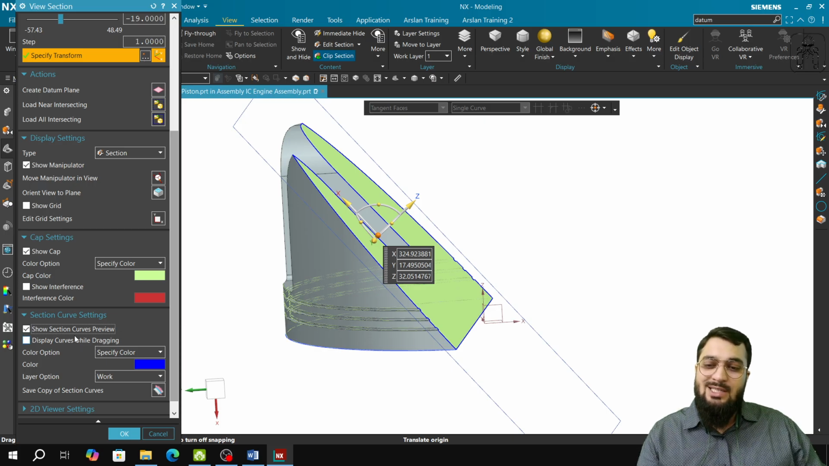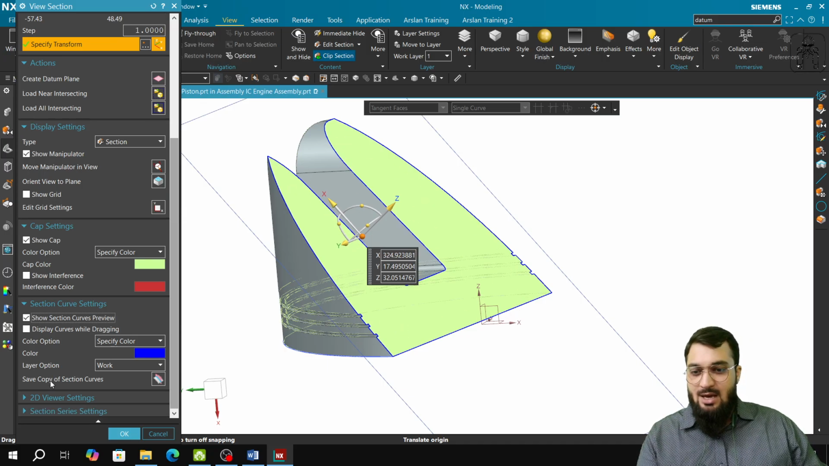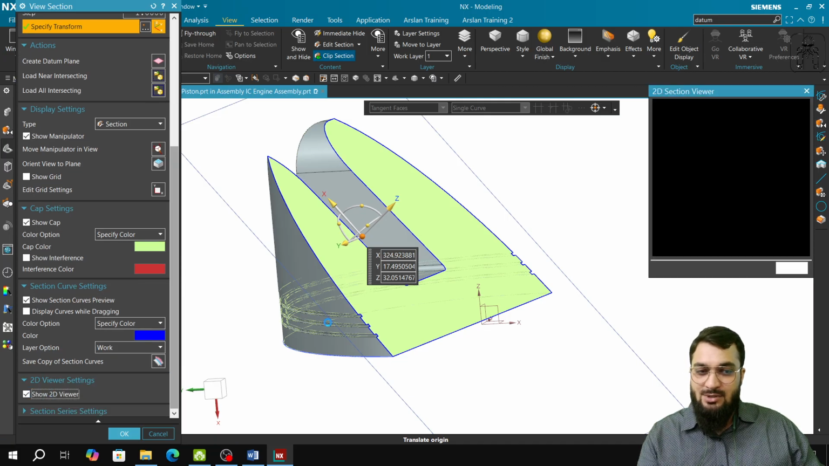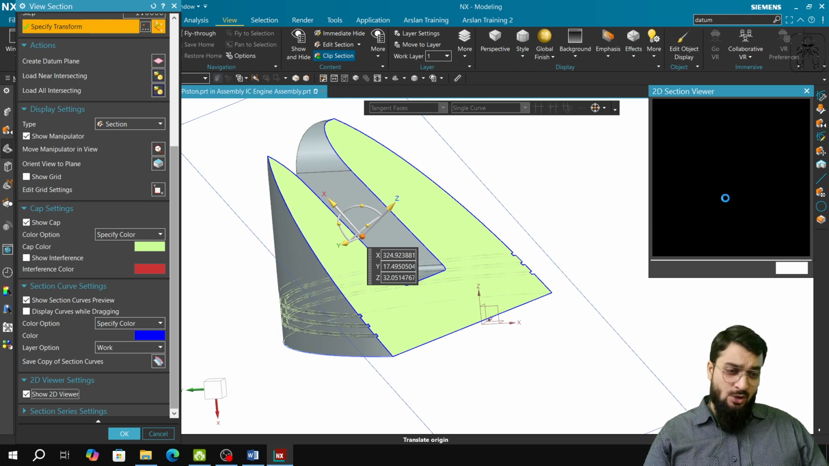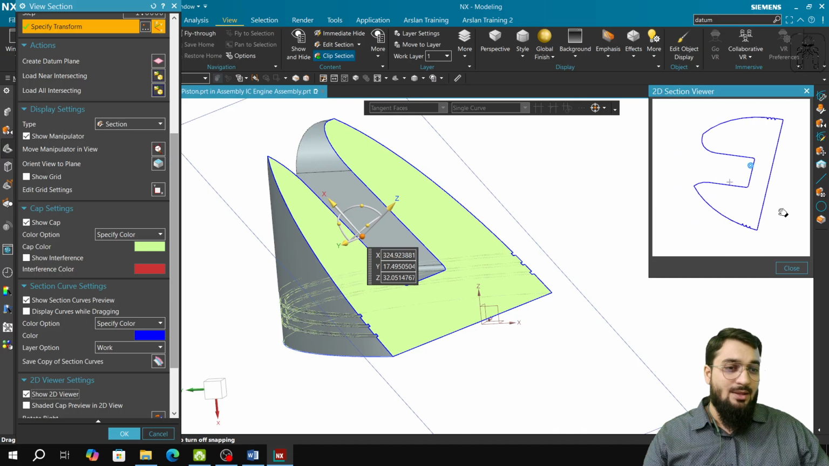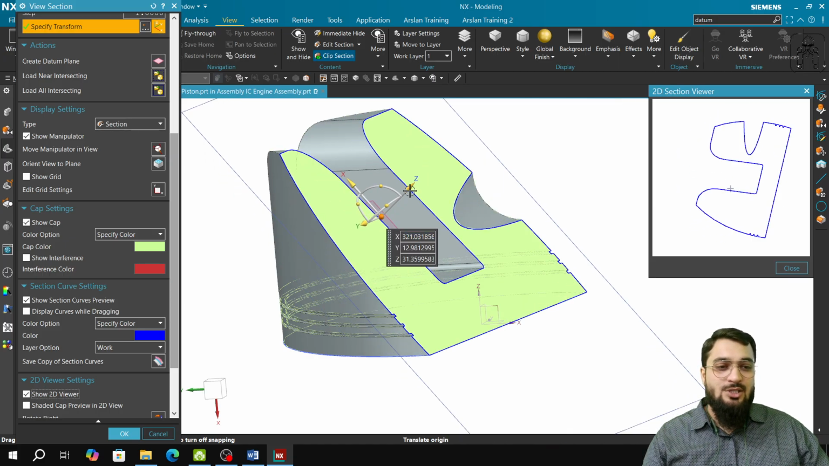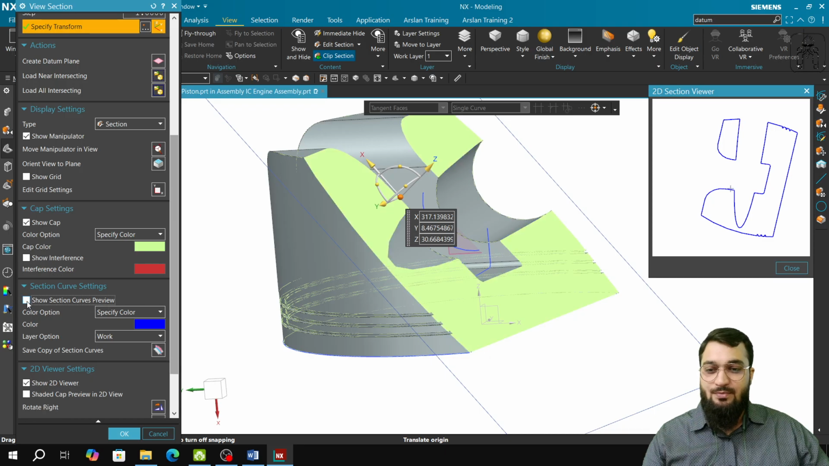So what is the benefit of having this section curve? One way is that you can have the view of the section curves available over here. Another way of seeing the section curves is that you can select show 2D viewer, and a small 2D viewer window will be opened, and the section curves will be highlighted in this window. If you change the offset, the 2D curve will change. These are the options which are available.